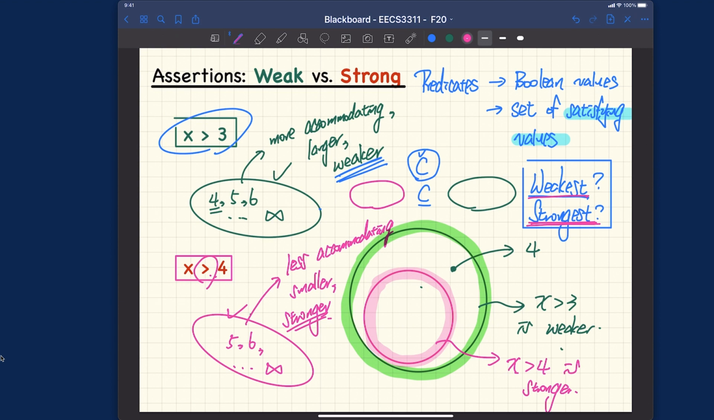All right, let's now go back to the slides. Having this notion in mind, we can now see how to apply these concepts in the context of precondition and postcondition. Let's go back to the slides.